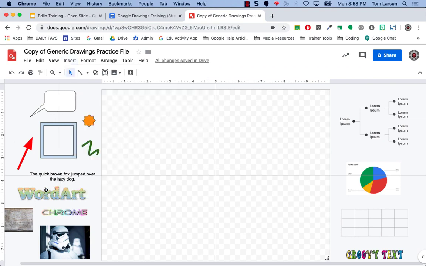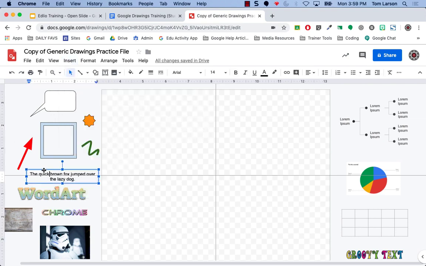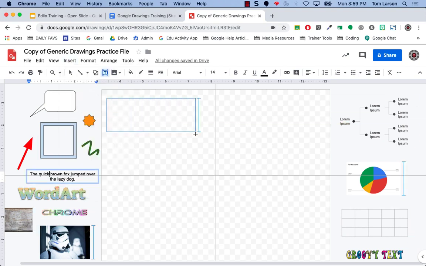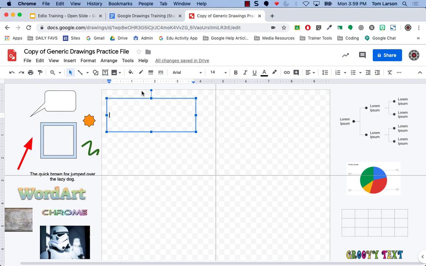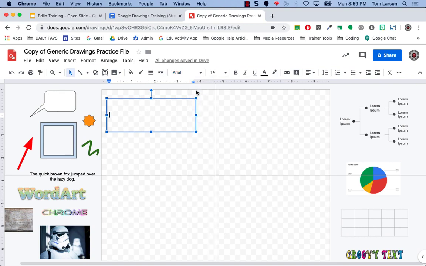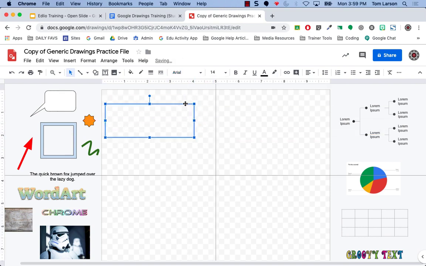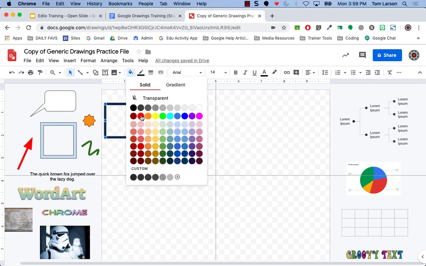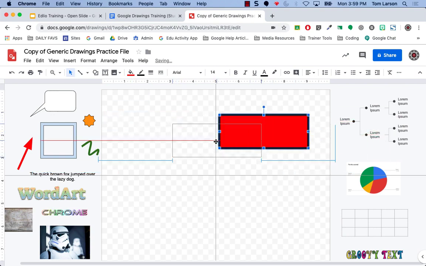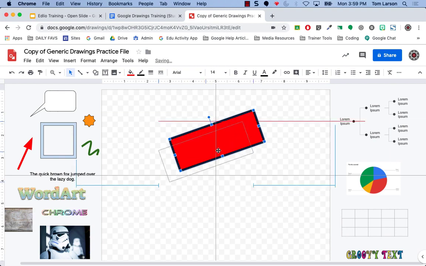Okay, I've already got a text box over here. You see that? The quick brown fox jumped over the lazy dog. All right, you can insert a text box by clicking Insert, Text Box, right there, and then you just draw your text box. Okay? All kinds of different fonts you can choose from. You can do different things with your text box. You can put a line around it. You can fill it with a certain color if you want to. All right, that's good for labeling things. You can even rotate your text box.